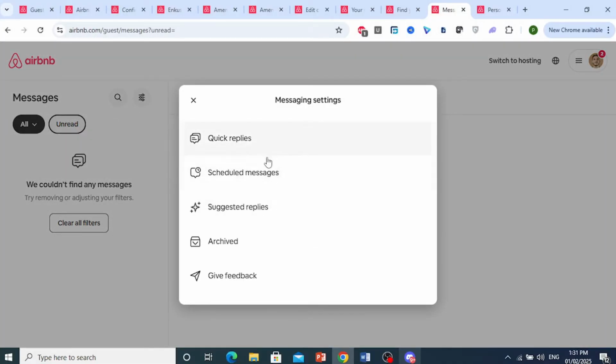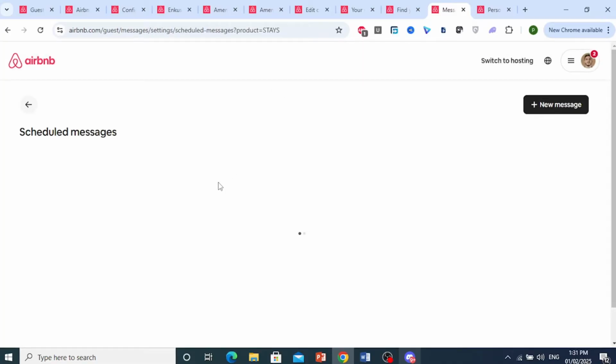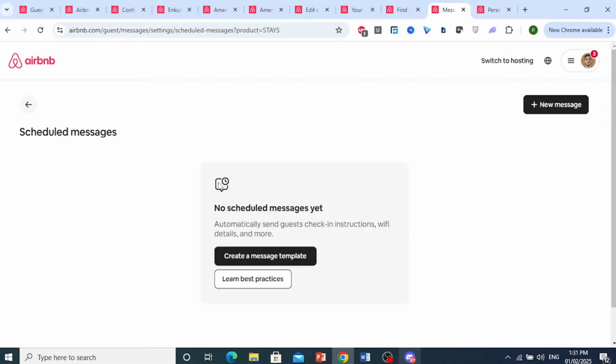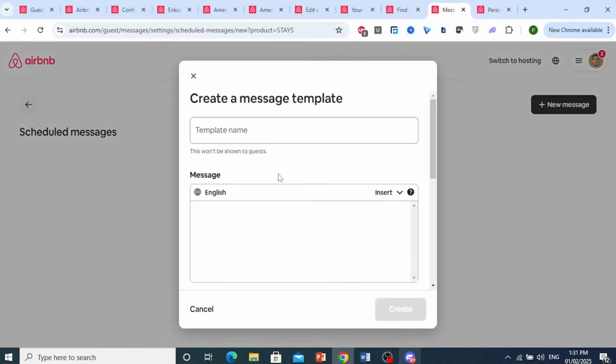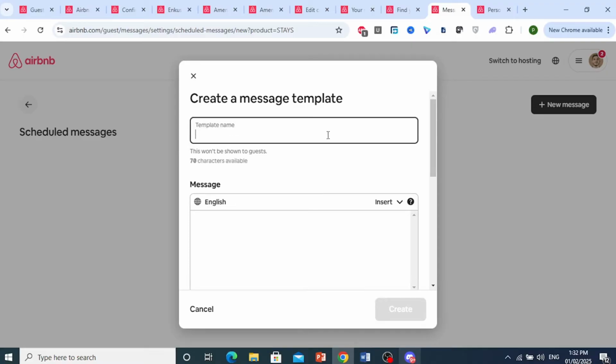For example, you can check your scheduled messages, quick replies, things like that. Okay, so scheduled messages is basically when you automatically send guests check-in instructions, details about the property in terms of Wi-Fi settings, Wi-Fi passwords, right? So you can go ahead and create a message template if you want from here. You can do a template name, for example, welcome message with Wi-Fi password.